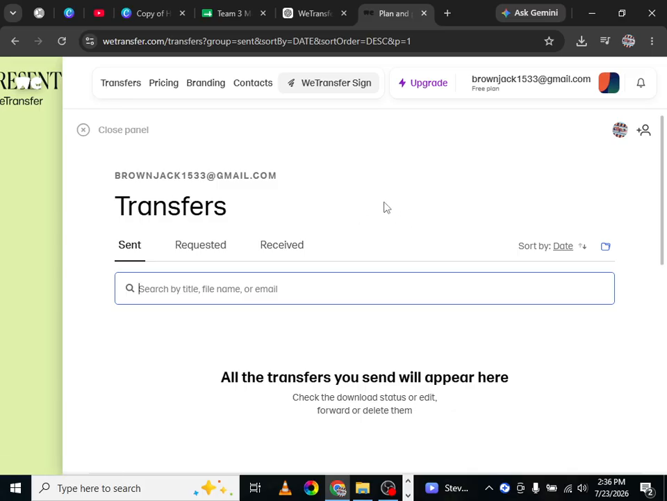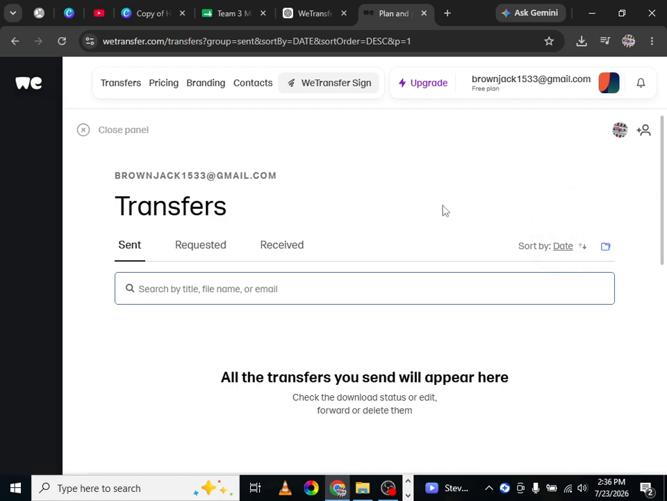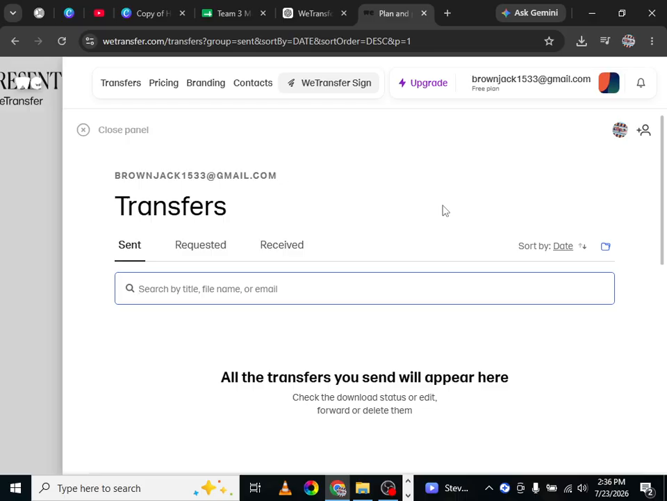If you find old transfers or files you no longer need, select them by checking the box next to each item. Then click delete or remove to free up storage space. Be sure you no longer need these files before deleting them, as this action may be permanent.